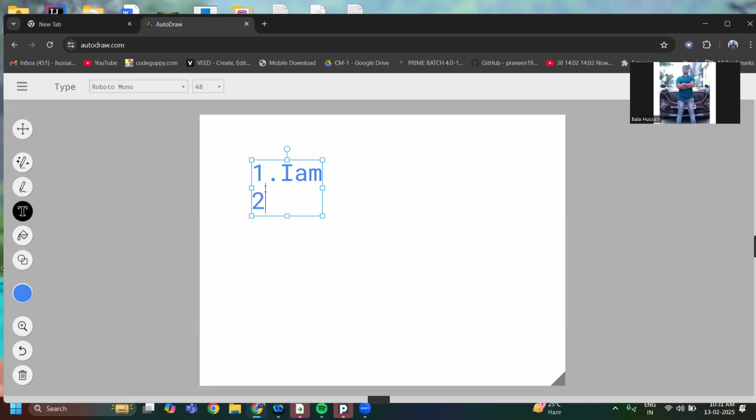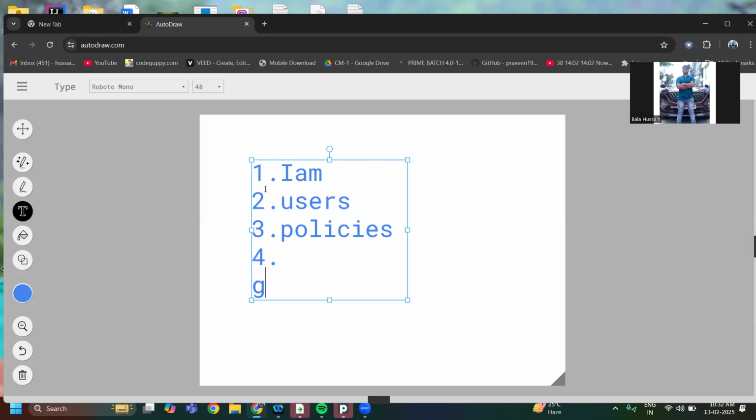Second one, identity management components: users. The second one is policies. The fourth one is groups. The fifth one is roles. These are the components.